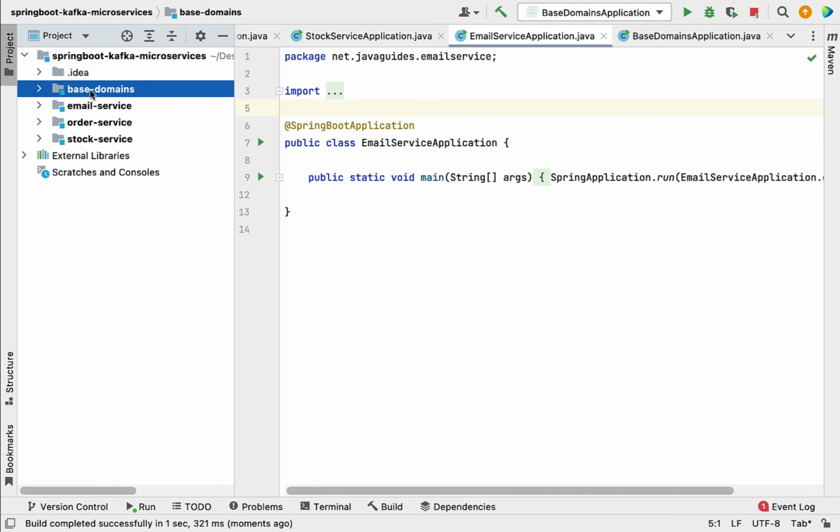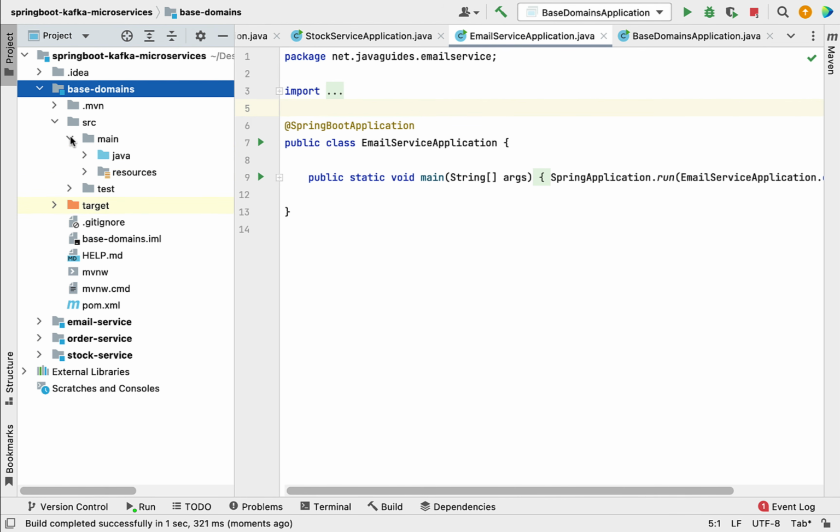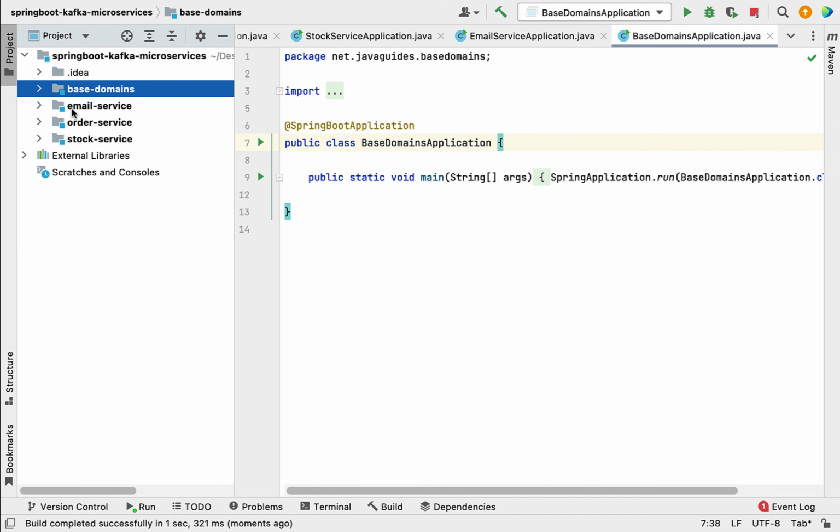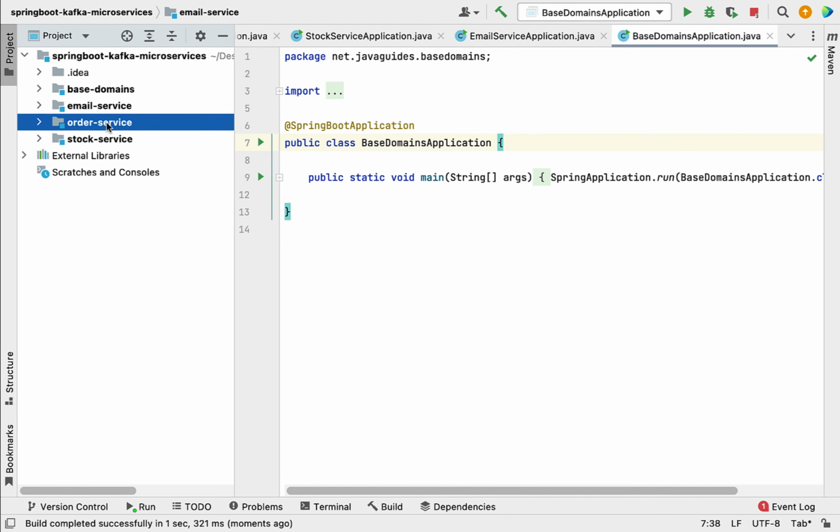We don't have to run the base domains project because it is a standalone project. We don't have to run it in an embedded Tomcat server because we are just going to create the domain entities in the base domains project. We are not going to deploy it to a server. We are going to deploy only these three microservices in embedded Tomcat servers.